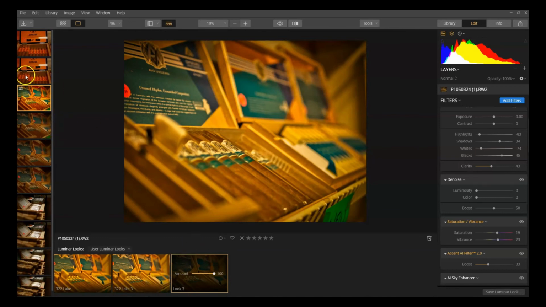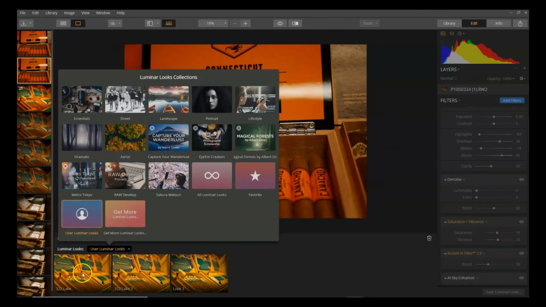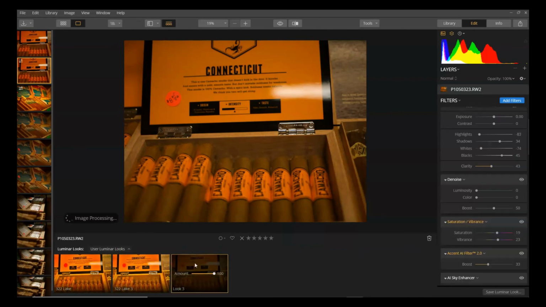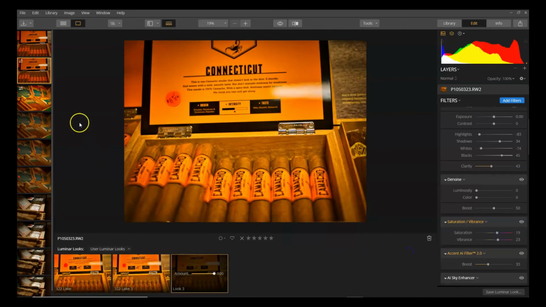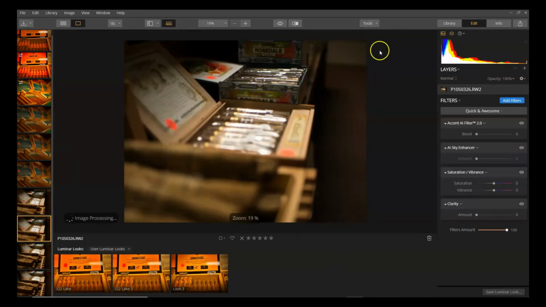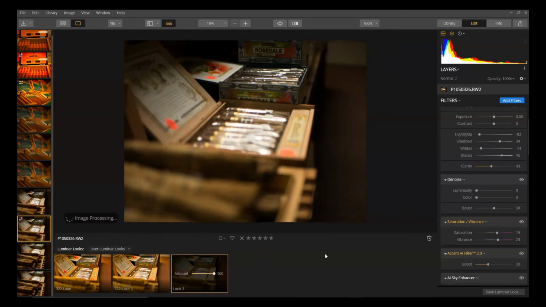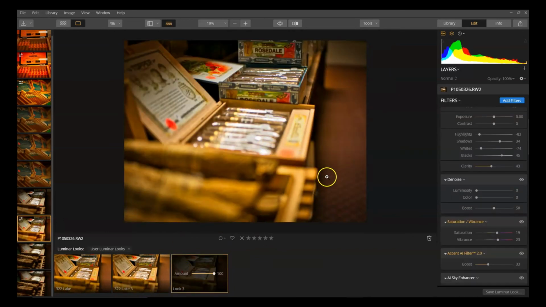So when I go to a different picture, I can go to some of these looks. I can go to the user Luminar Looks, and I can click the preset, and bam, there it is. If I want to go to this one here, I can hit that same look and have it on that photo also. Hopefully it does it in a second. My computer's a little slow because I'm recording and using Luminar at the same time. So there you go. You just put it on that one there. So that's how you save Luminar Looks.